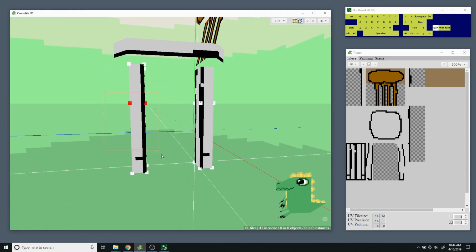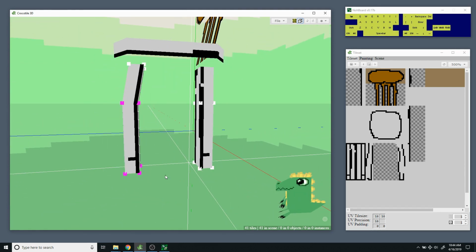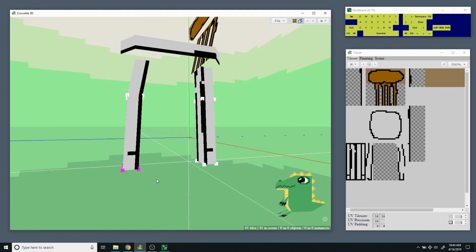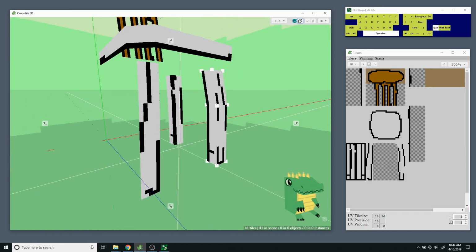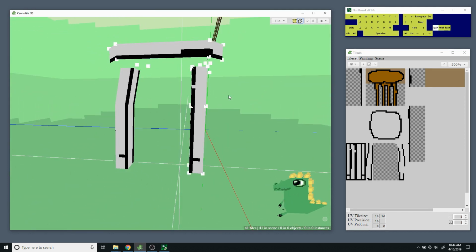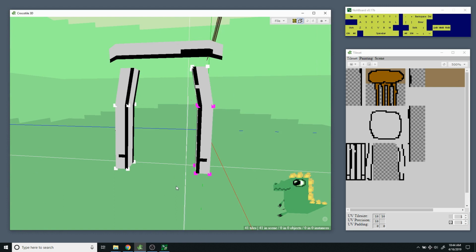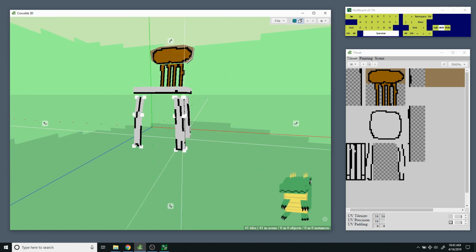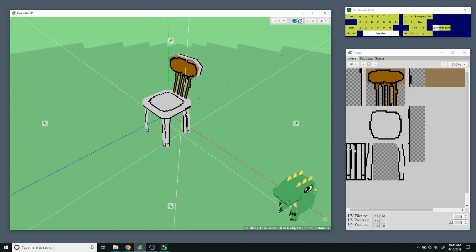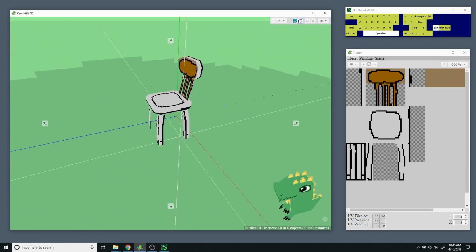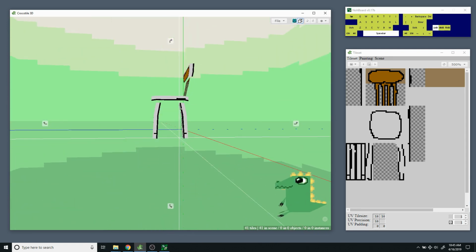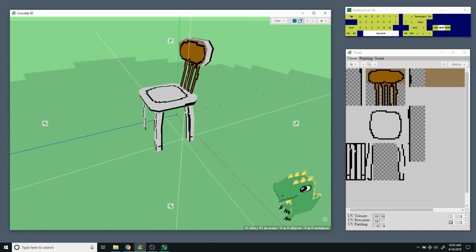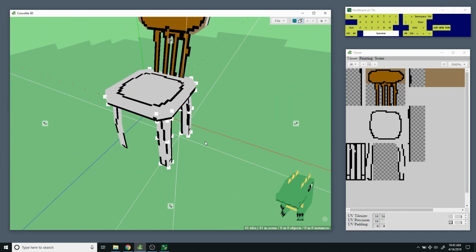And then maybe move these forward to, and maybe these forward one. Now we have a bit of a tapered look to the legs. You can adjust it however you like it.